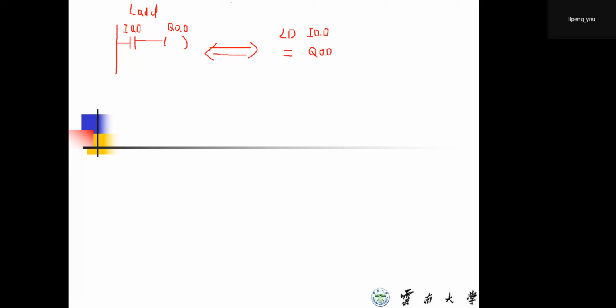You know, this is equal. The same. Input output 0.0. 等价的. Equivalent. Equivalence, equal.